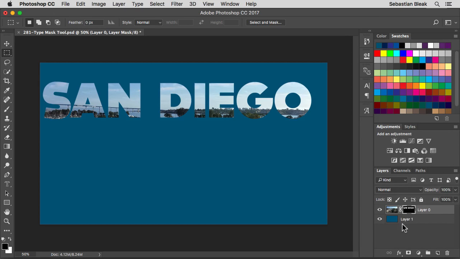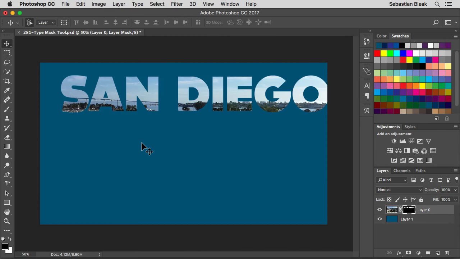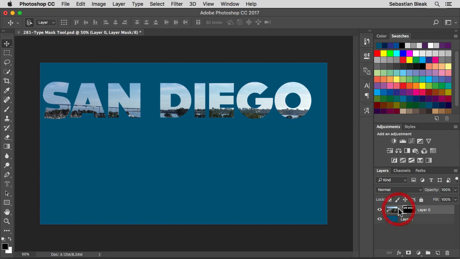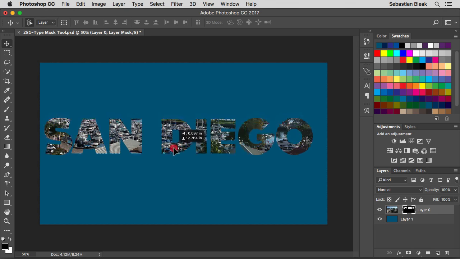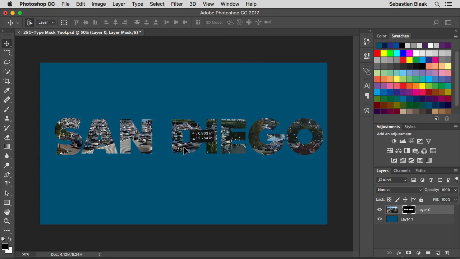If you grab your move tool, click and drag, you're moving both the mask and the image. So I'm going to undo that. I'm going to break this link, make sure that my mask is targeted. I could tell it's targeted because I have these corners highlighted. Now if I come back in here with the move tool, click and drag, I'm repositioning my mask. So now I could target different areas of this image.